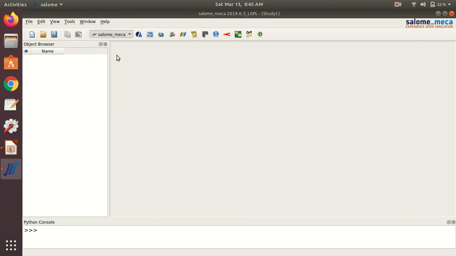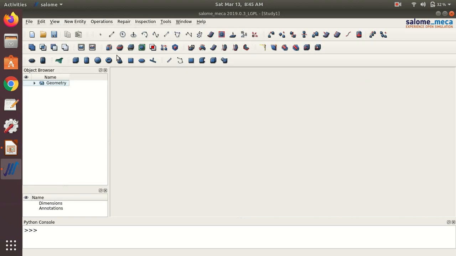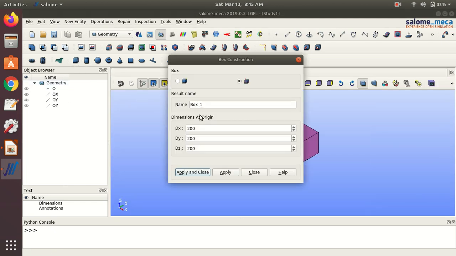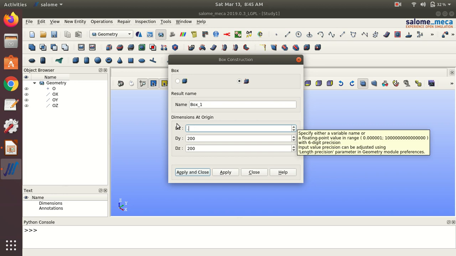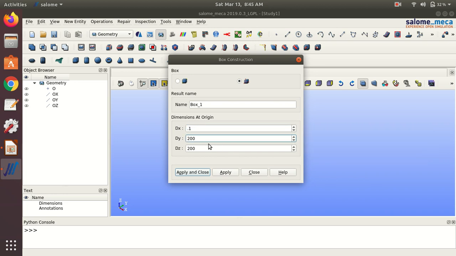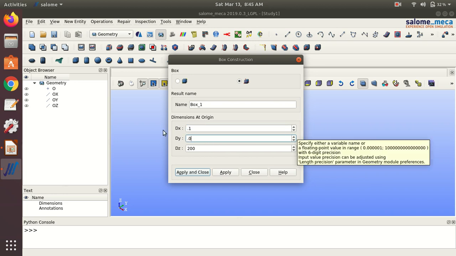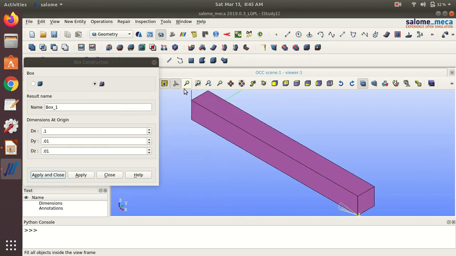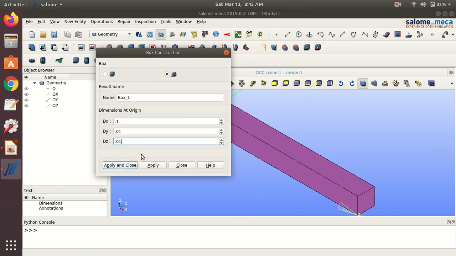Just go to geometry. First create the model. 0.01. So here 0.1, 0.01, 0.01. We can look here actually. So a bar.